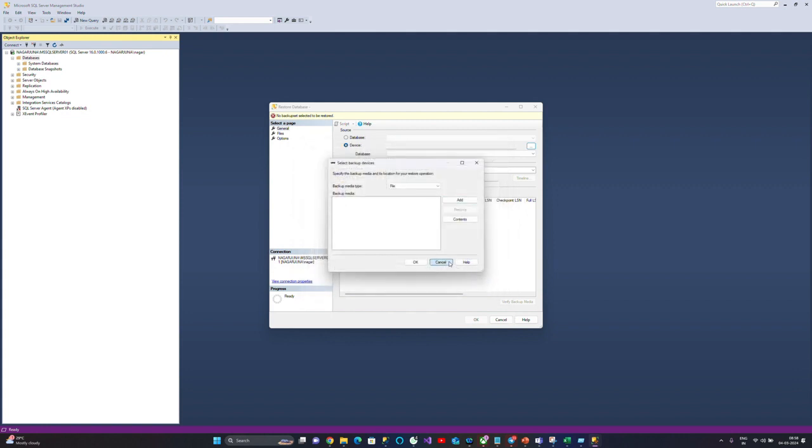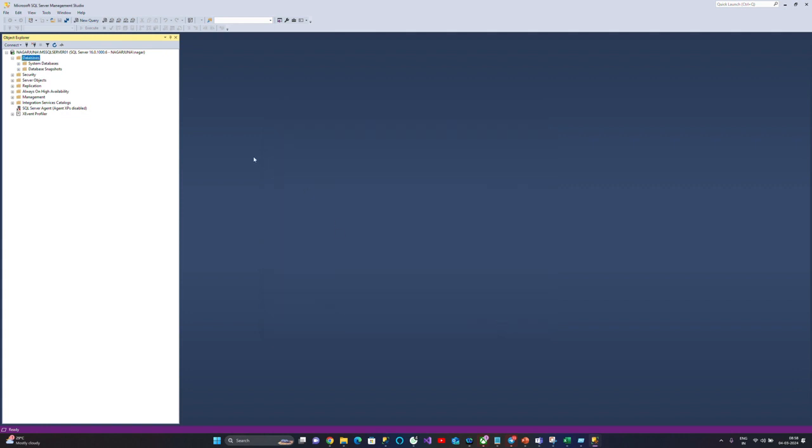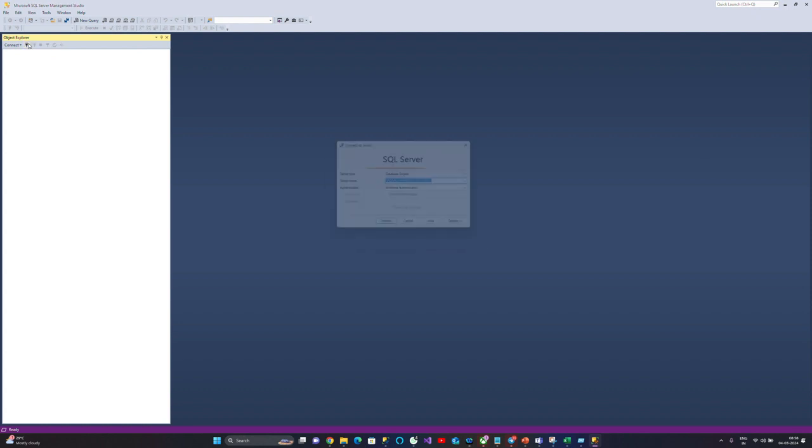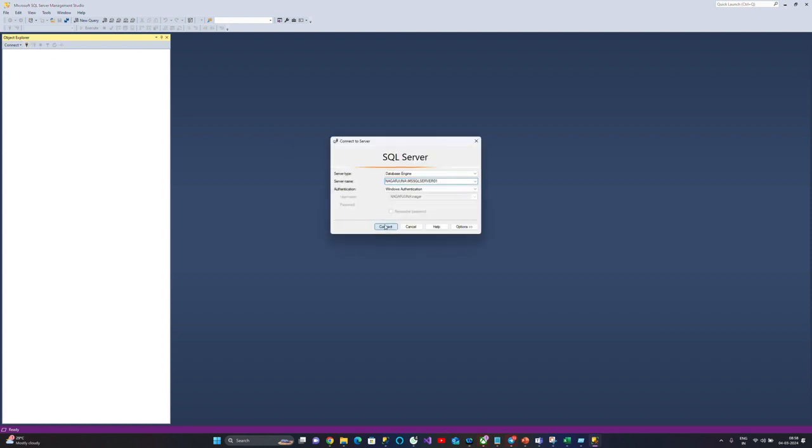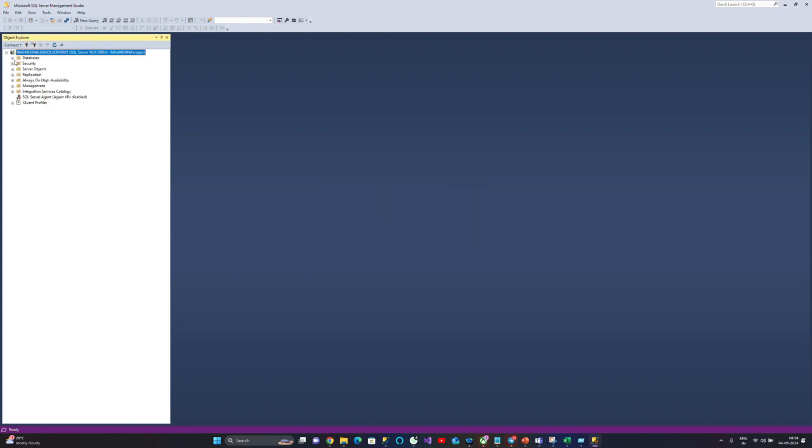Yeah, sure. I'm just canceling everything. Earlier it gave an error because I was trying to open it in the previous version, that's why it's not able to load. So I'm connecting to the new version. Just right click databases, restore databases.